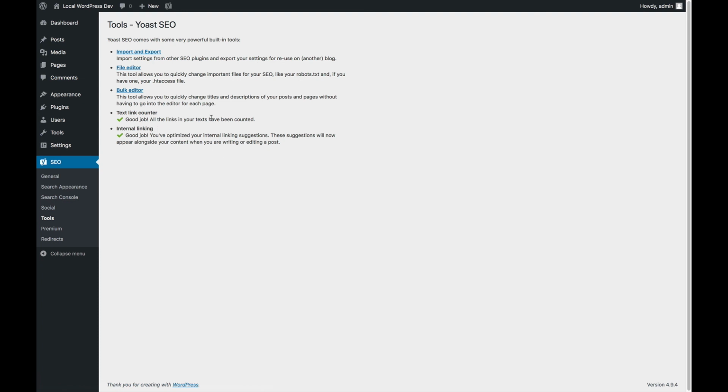There are three other features on this tools page that each have their own videos: the import and export features, the file editor, and the bulk editor.